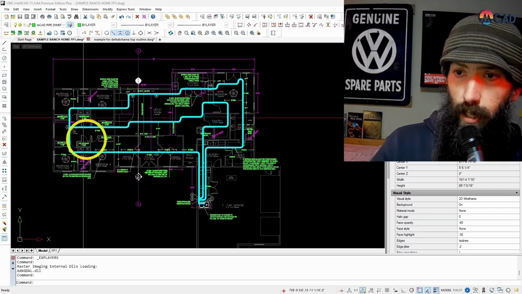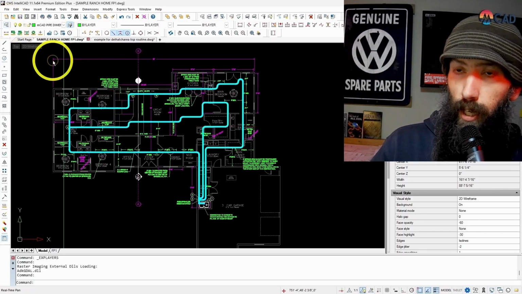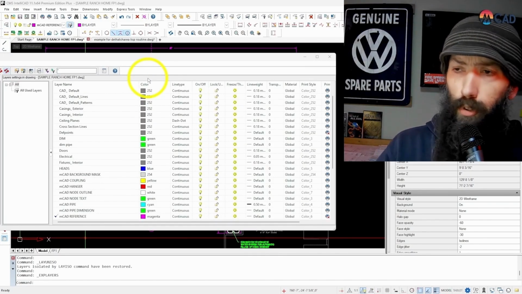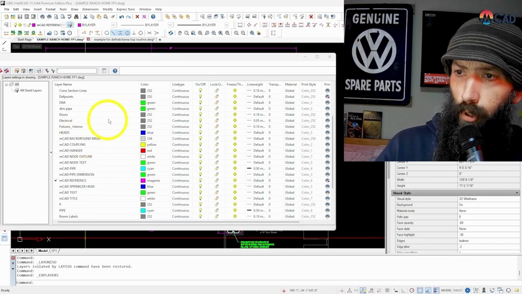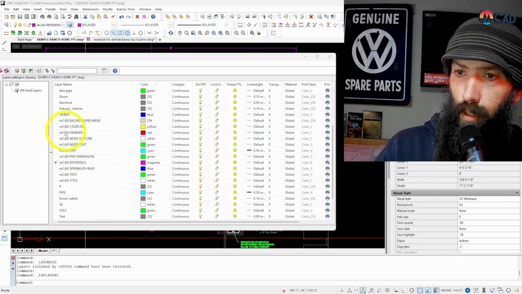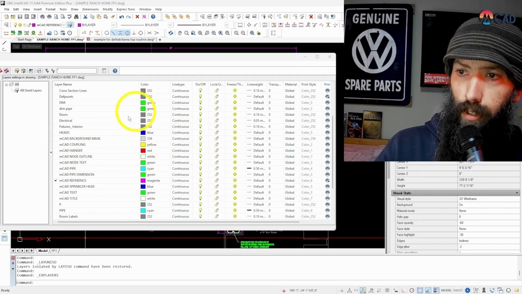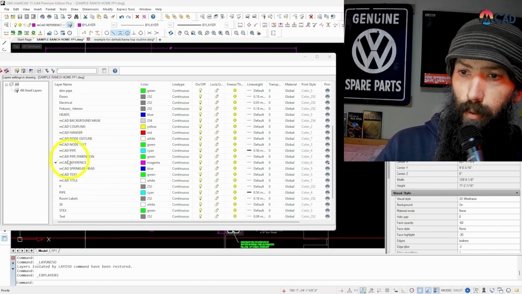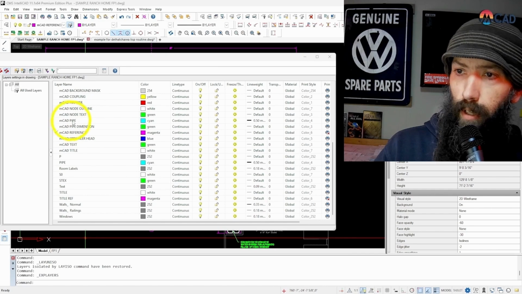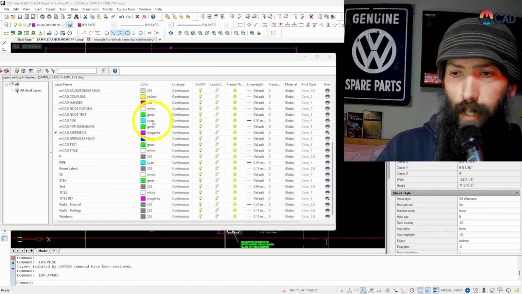But what has happened now, because I brought this in, is that it created all sorts of extra layers. If we take a look at our layers here, we'll notice that all of our architectural layers are grayed out, and we've got our MCAD layers here in the middle with the colors we expect, and then there are all these extra layers. We've got a layer just called heads that's blue, rather than MCAD sprinkler head that's blue. We've got a layer that's pipe that's cyan, rather than MCAD pipe that's cyan.